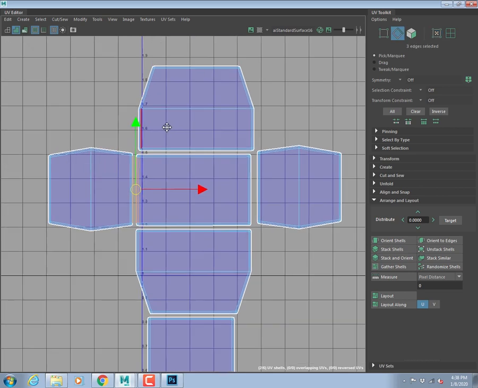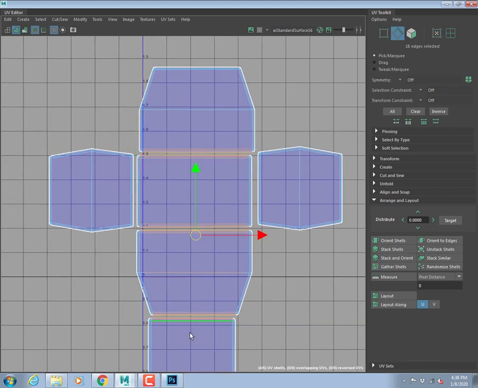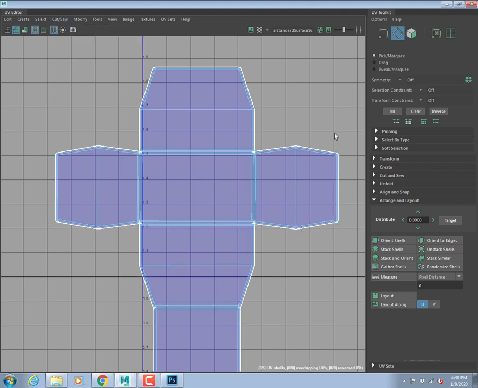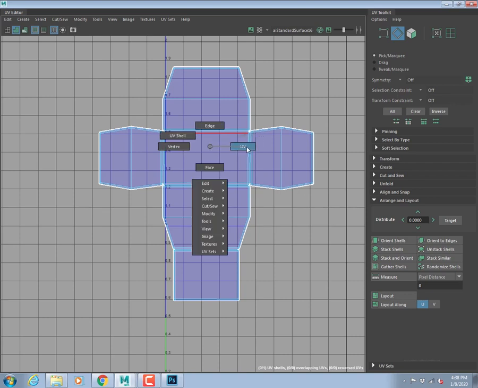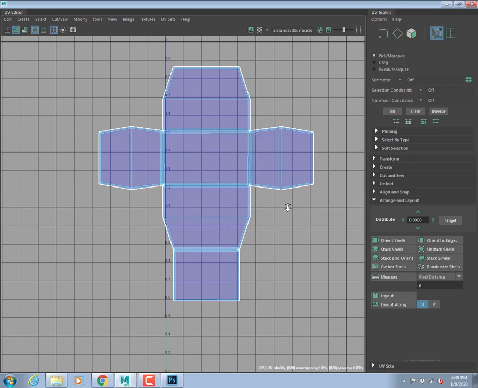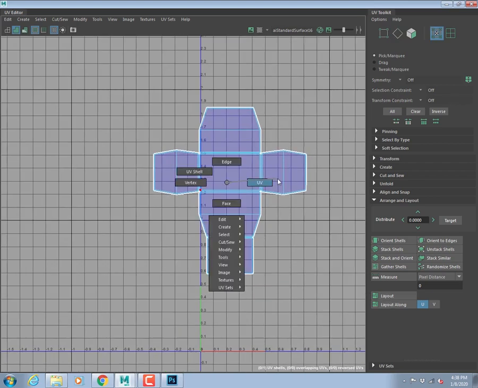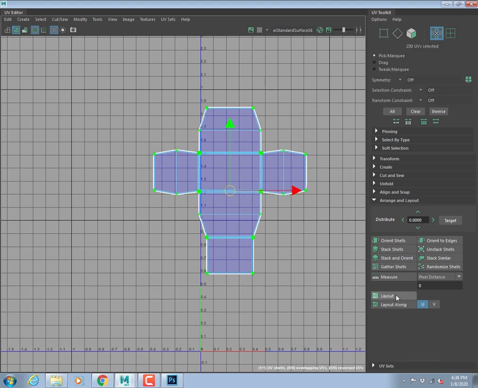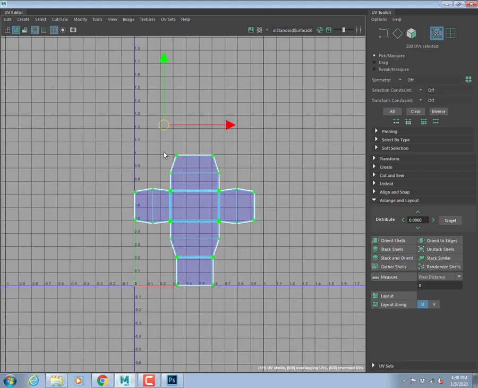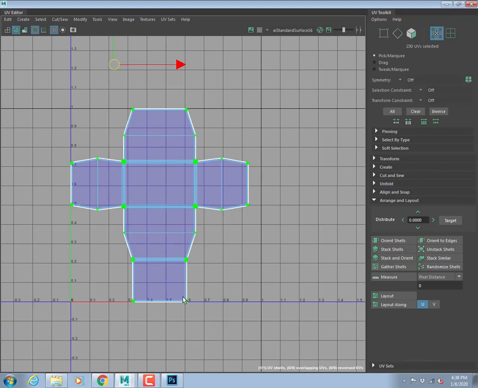Then right click, choose edge. You can choose all this edge together, all this together. Then go to cut, sew, move and sew. That's it. Then you choose UV, select everything, click on layout. It will automatically fit into 0 to 1.